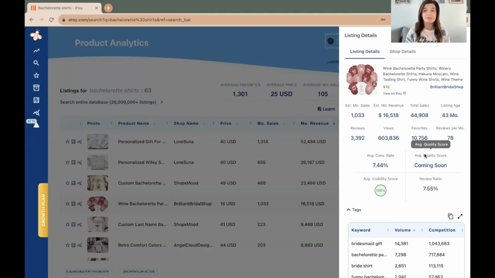Like, that is just insane that it is sold that many times, and it's estimated to bring in over $16,000 a month. And I bet you those are low numbers, because it's October right now. I bet you in the spring, those numbers double or even triple because the bachelorette season is heavier in the springtime. So we can look back on this in the spring and see. I bet you that they double or triple by then.